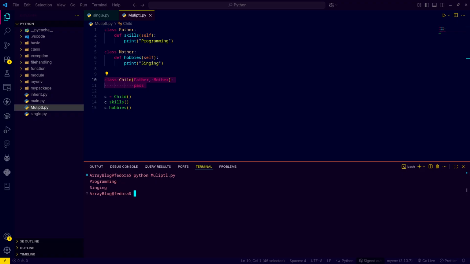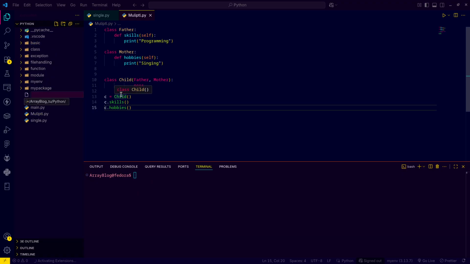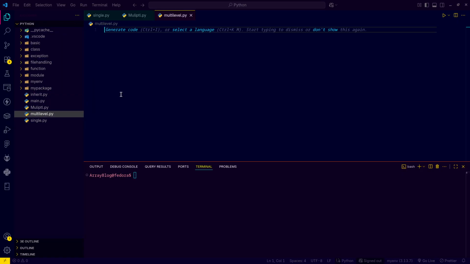Now we'll move to the third one, that is multi-level inheritance. So what we'll do, we clear this and we'll create a file, multi-level.py. Multi-level inheritance is when a class inherits from a child class, creating a chain of inheritance.